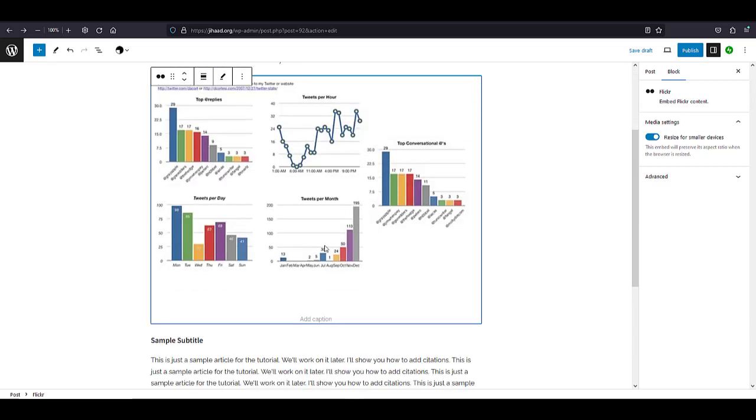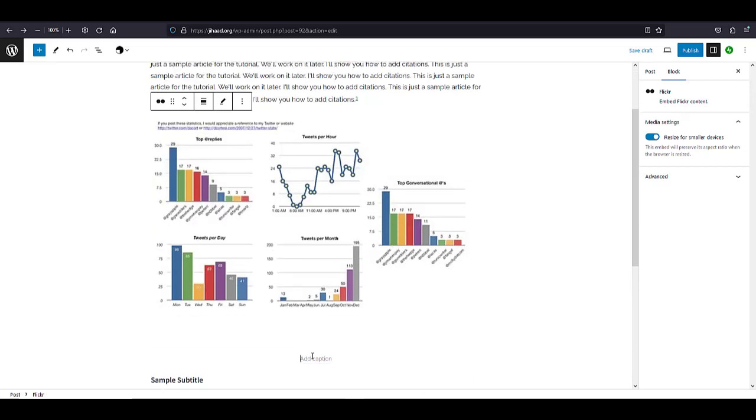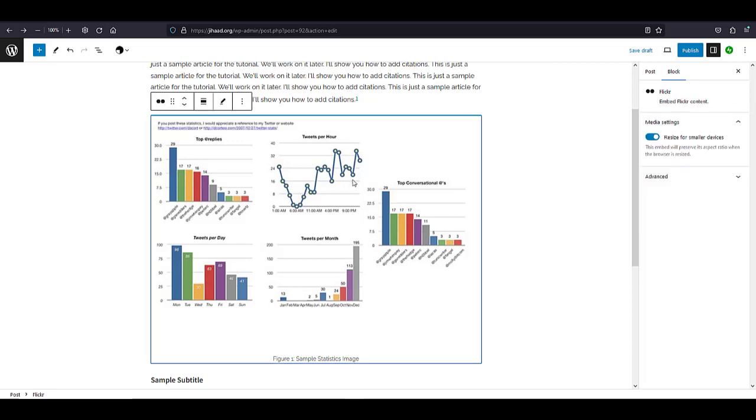Now from here you can resize it, and you'll want to add your caption. All images must be labeled as figure and then the number in order, and then you'll want a short description. Sample statistics image. So the figure is there to say figure 1, and now you can refer to figure 1 in your article. And let's see, we'll make this just a bit smaller.